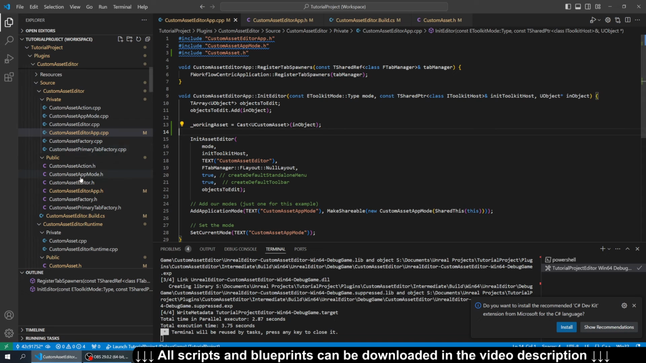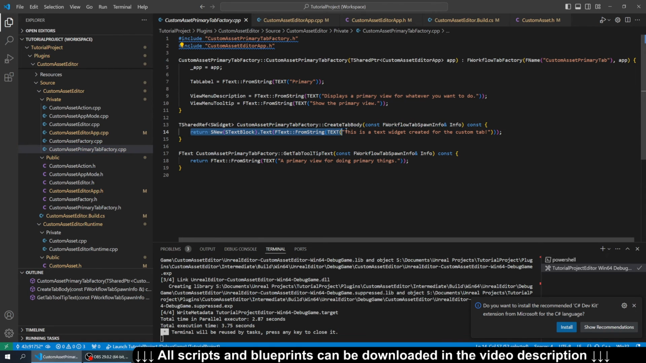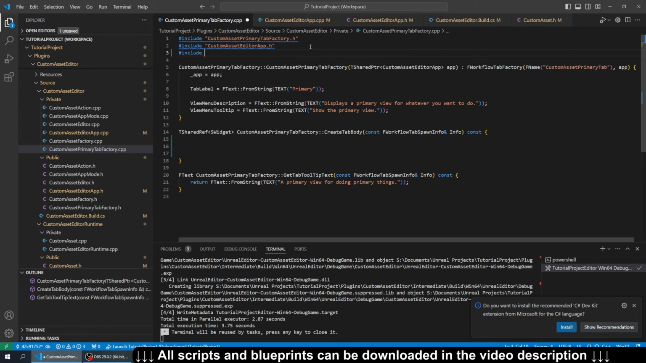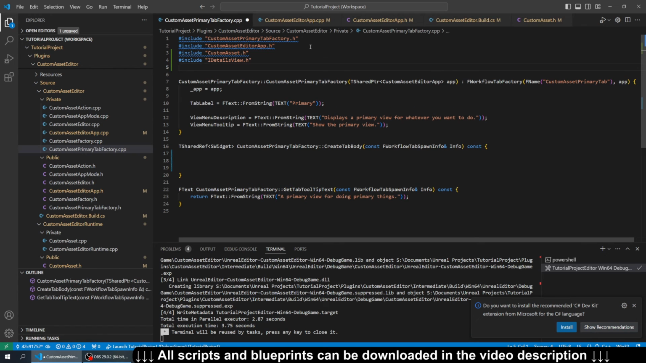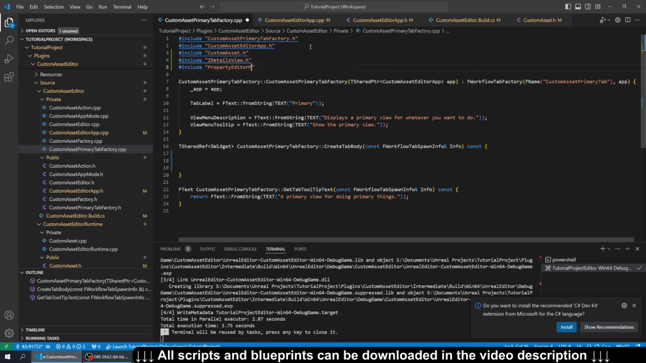And this is actually pretty simple. There's only one more thing we need to do, and that's go to our tab factory. And in our create tab body here, instead of just doing the simple text box, we're actually going to create a details view instead. So at the top, we do need a few includes from the module that we just added, and we also need our custom asset include as well. So include custom asset.h. We're going to include IDetailsView. This is the interface to the properties view we're going to create. And we need the module as well. So we'll include PropertyEditorModule.